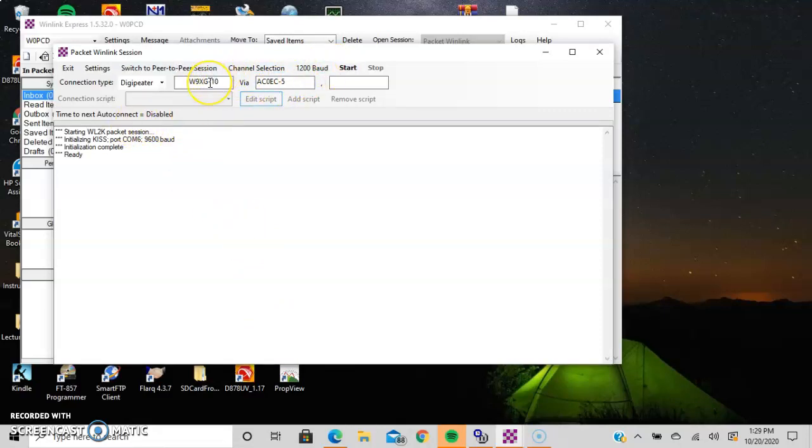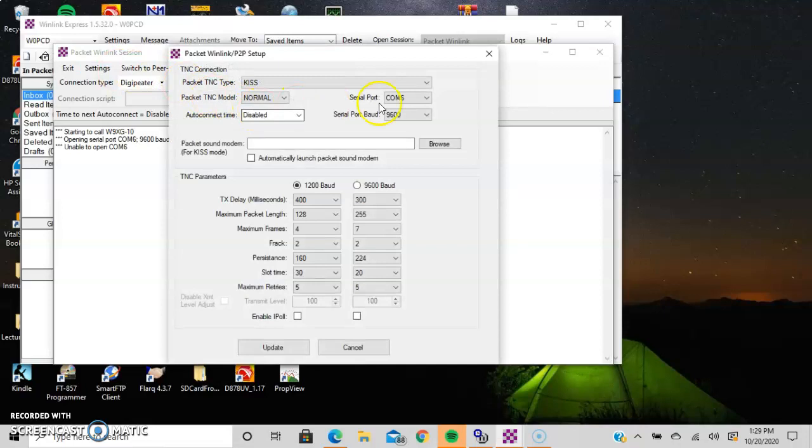So I have it set up to go to Rock Island, Illinois via the ditch repeater that's literally sitting in the next room. Okay, so it did not work, so COM6 is not the right one. So we'll try COM7, see if that one works.